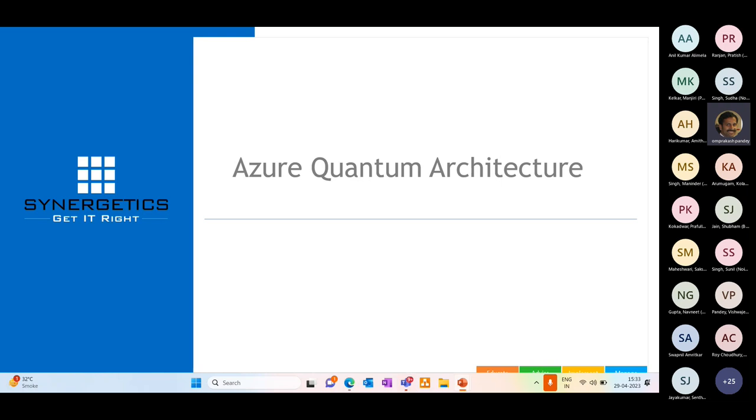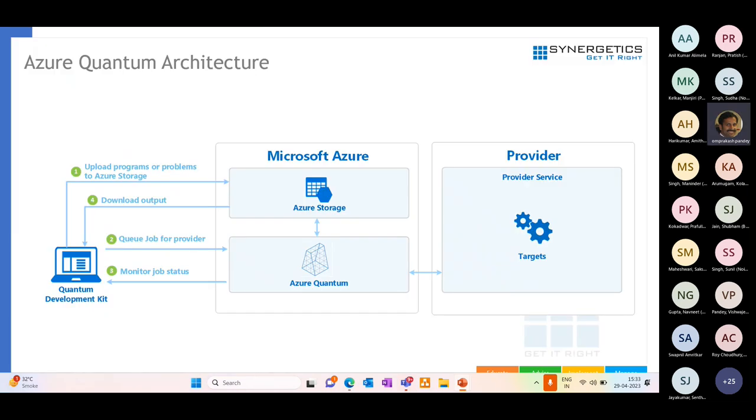If you look at the current quantum architecture, the way it will work, and this is more from a development perspective. Earlier, whatever we have been discussing is from the underlying resource point of view. So if you are working with these resources, this will look more similar to a batch job, right? So we can upload our programs, upload our resources on Azure storage, right? We can have a queue job for the appropriate quantum resource, right?